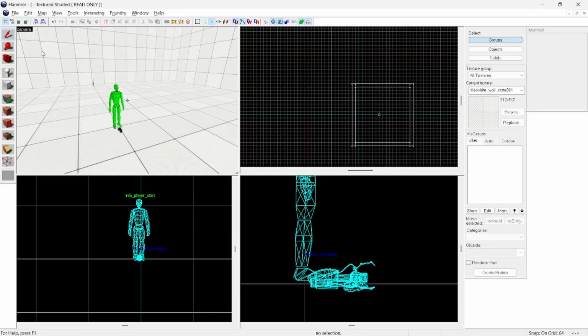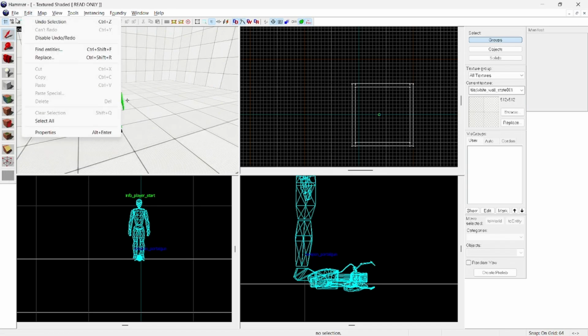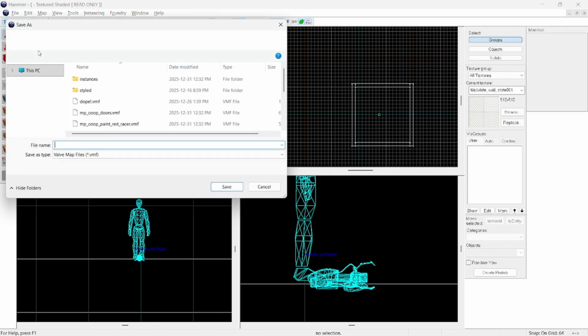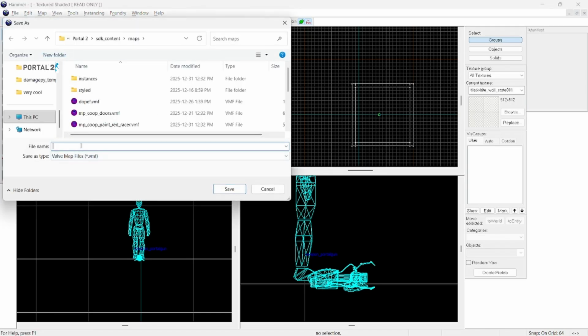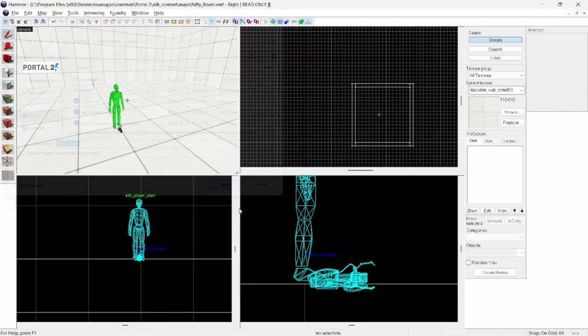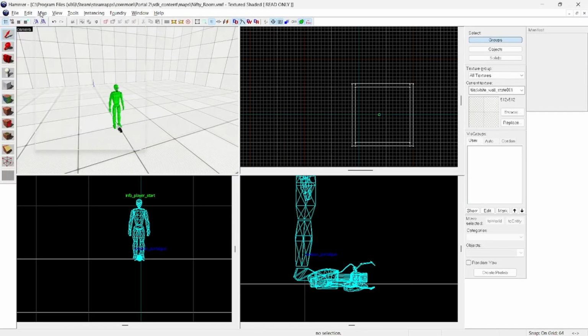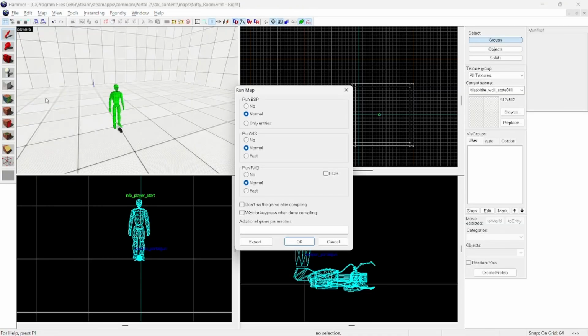Alright, now here's how we're going to run our map. Click File and Save As. I'm going to be saving this as nifty underscore room. You're going to want to use underscores in place of spaces for the names of Portal 2 maps because Portal 2 does not like spaces very much. So click Save.